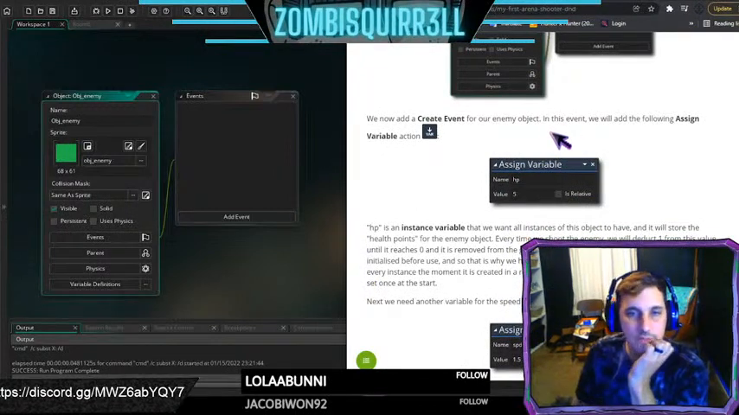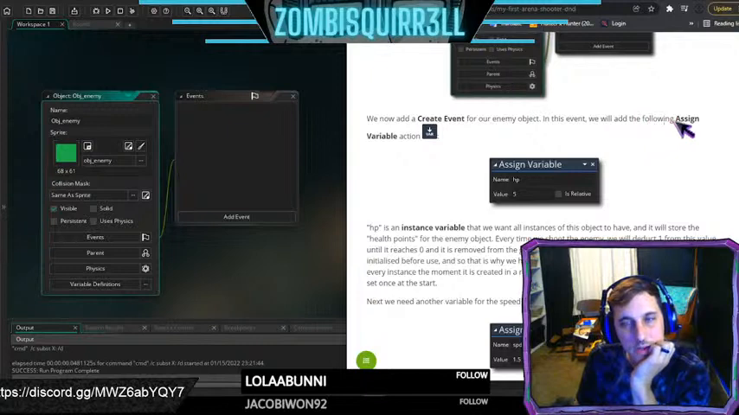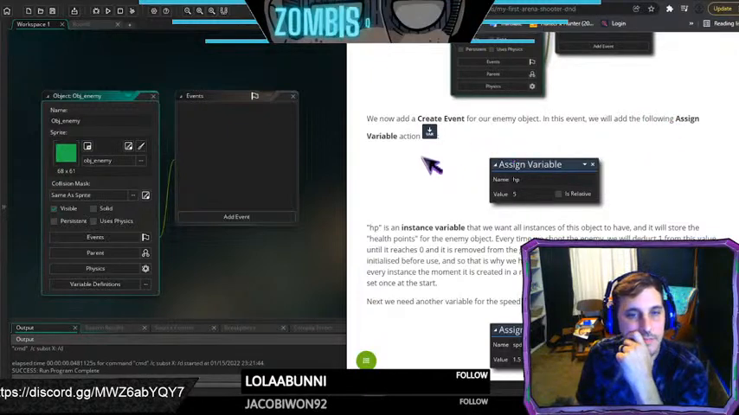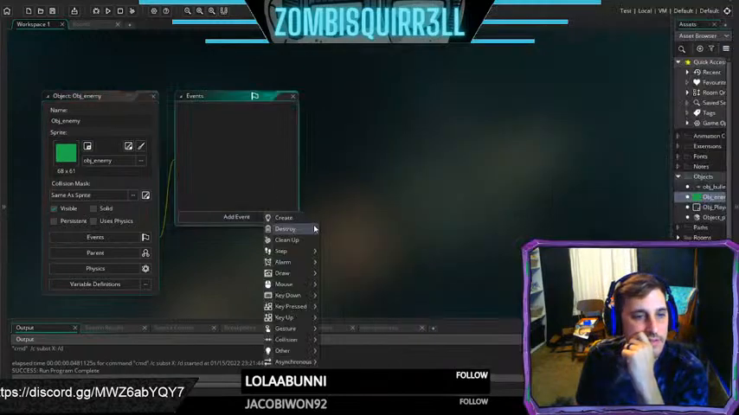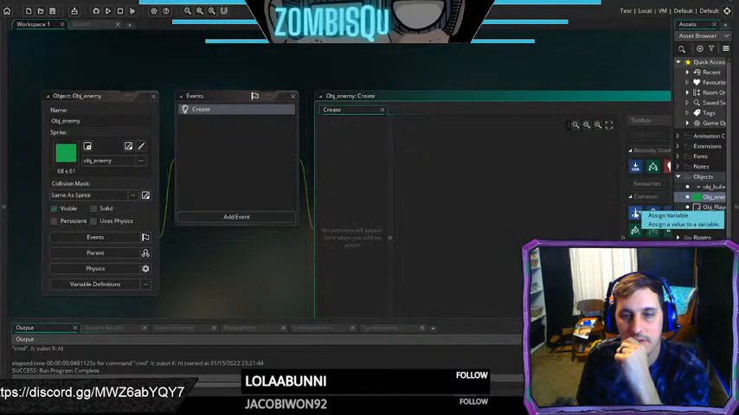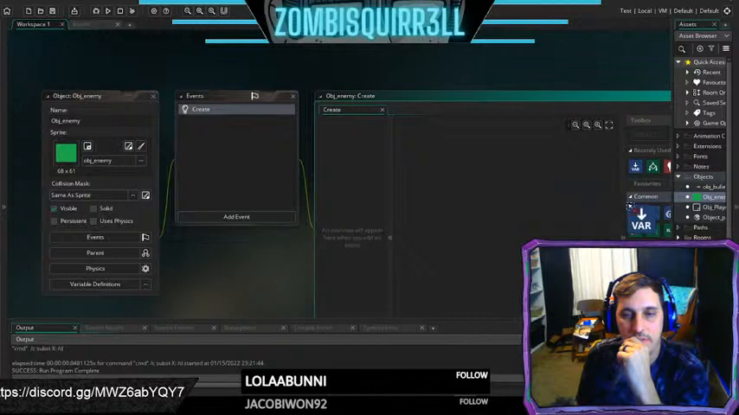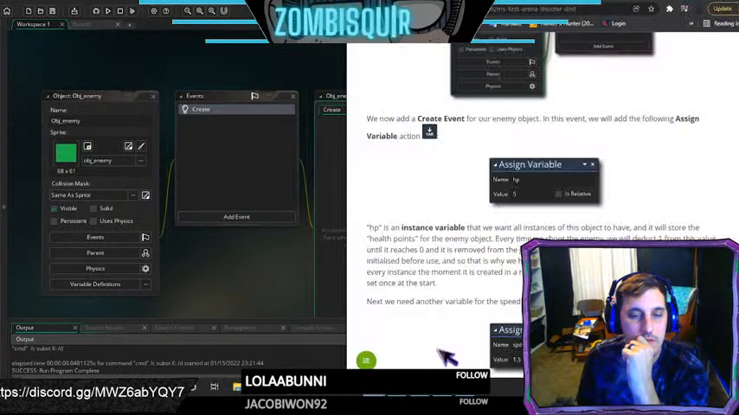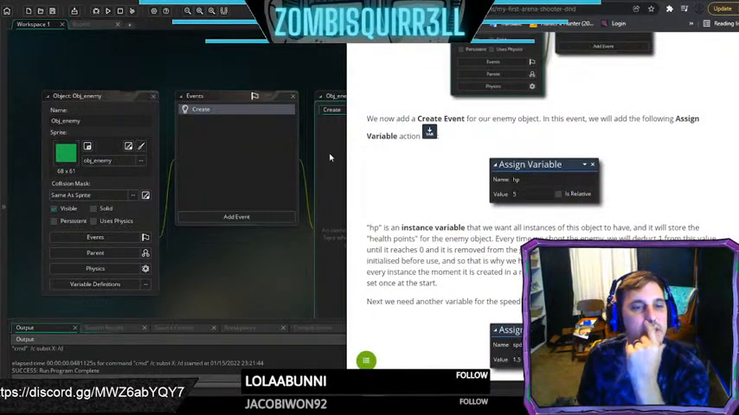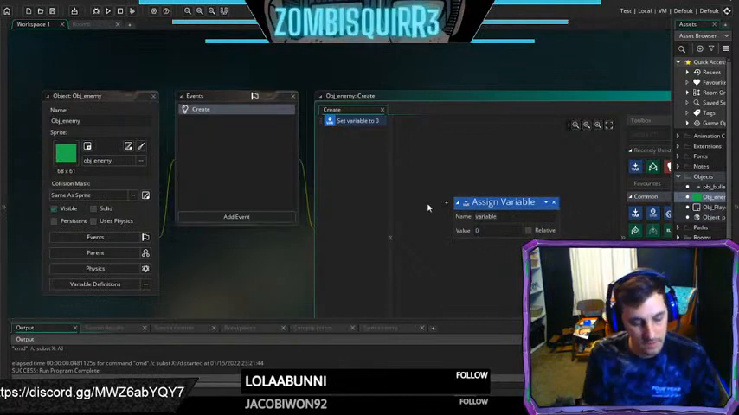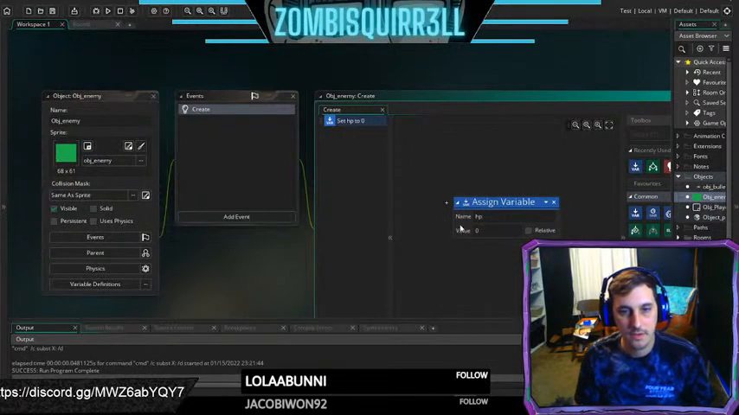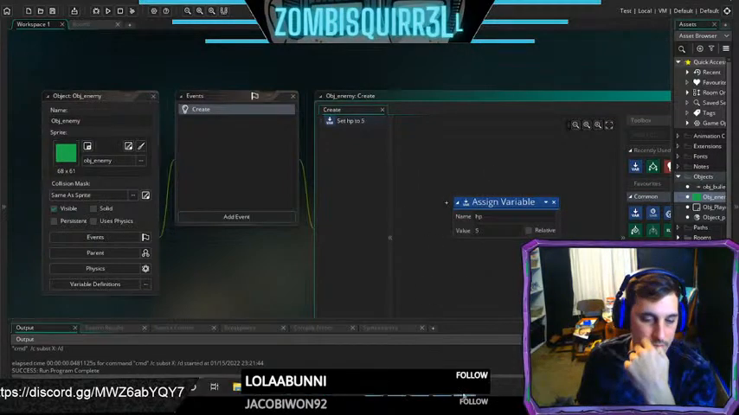Now, we're going to create an event for our enemy. In this event, we will add the following assign variable action. HP 5. So, add, create, assign variable. Assign variable HP and 5. Set this to 5. Go.